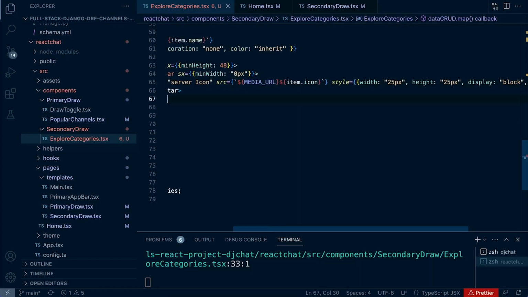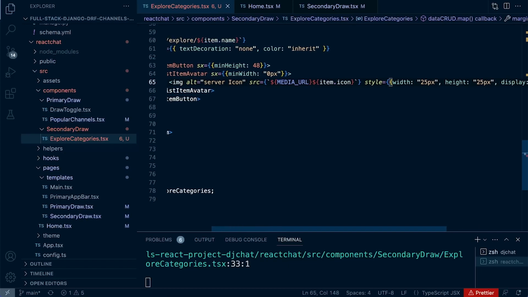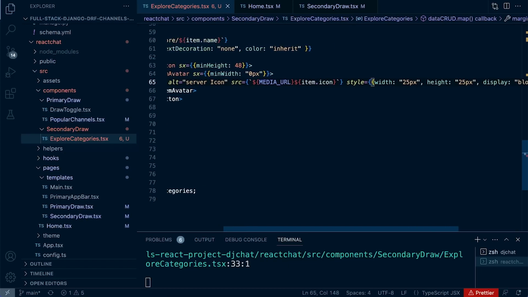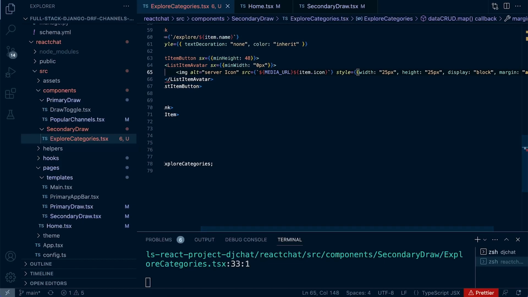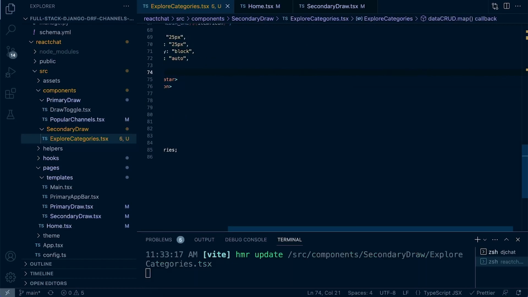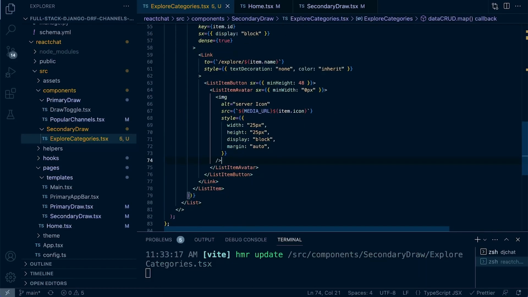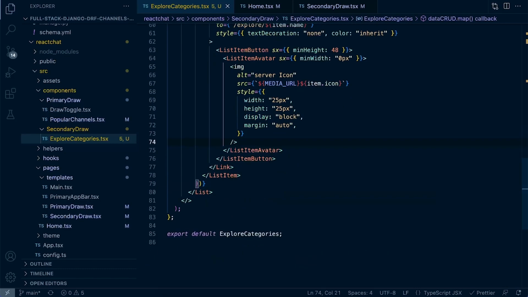Right. Let's just add a comma so we can get that to format. No, okay. So that is the image in place. Let's just make sure that's finished properly. I think that's the problem here. There we go. Okay, so that's the image.